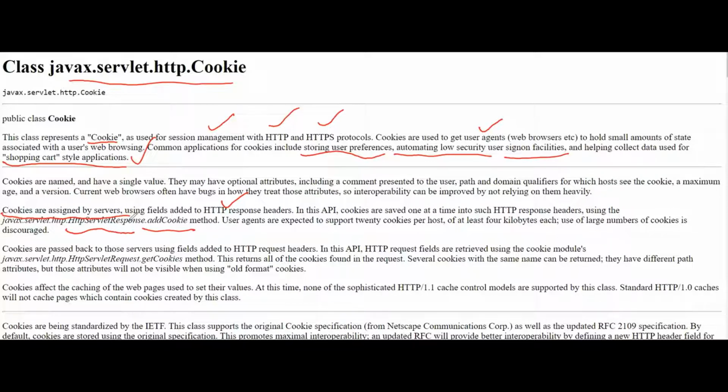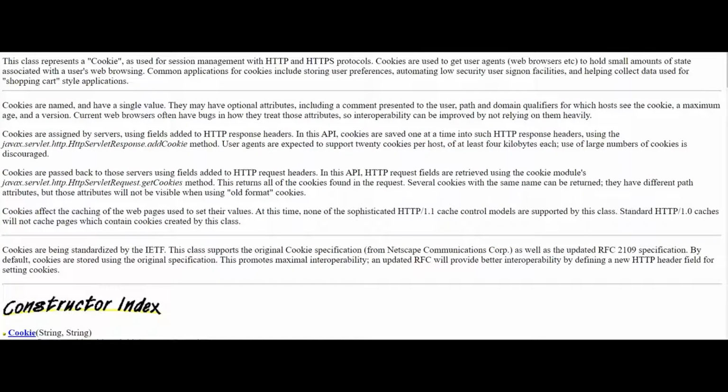Another important point is what I already told you in the advantages and disadvantages. The user agents, which are browsers, are expected to support 20 cookies per host of at least 4 kilobytes each. So use of a large number of cookies is discouraged.